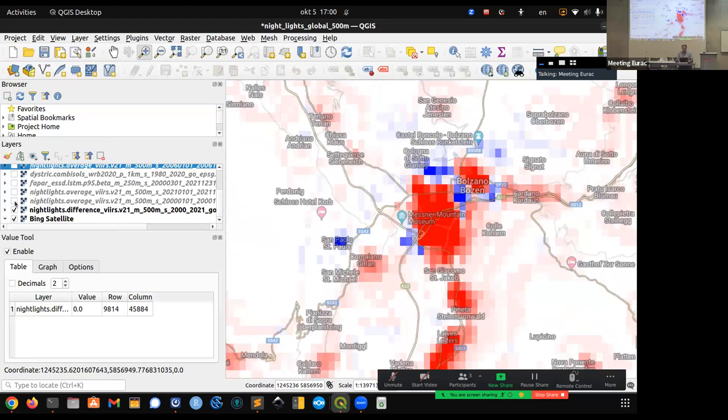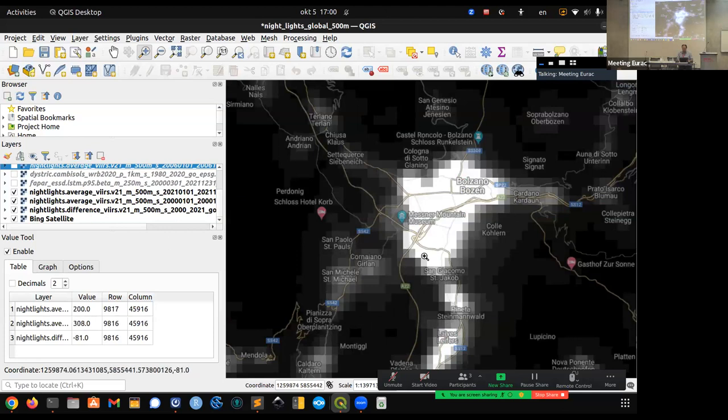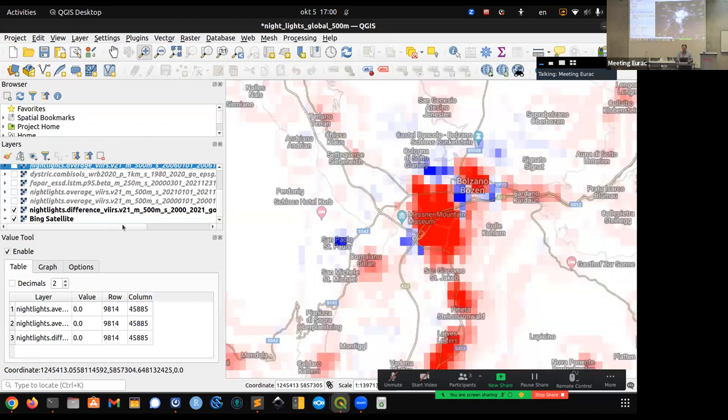So let's take a look. This is 2000 to 2021, so this is the growth. It looks like most of the growth is in this southern part. The darker blue means night lights are decreasing a bit, but it also means zero. If it's no value, it means there were no night lights. All these places here have no night lights. There are many pixels with no night lights. I think probably about 70% of the world never has night lights in these 20 years, I don't know.